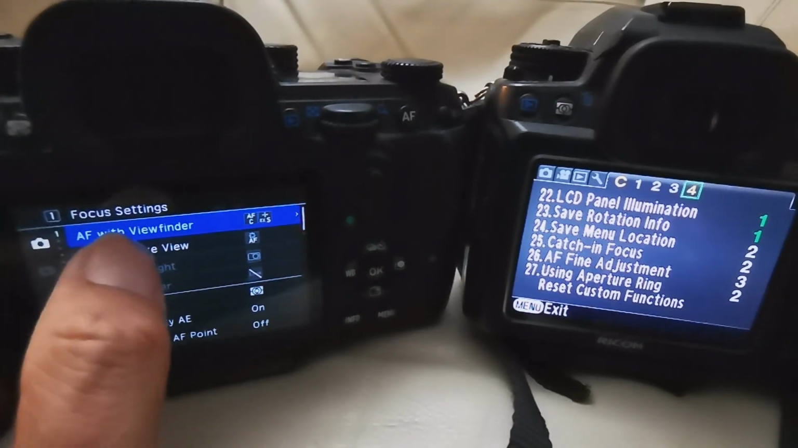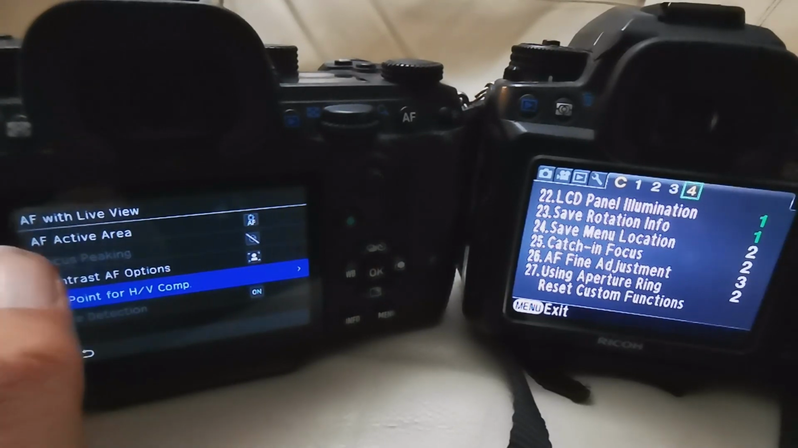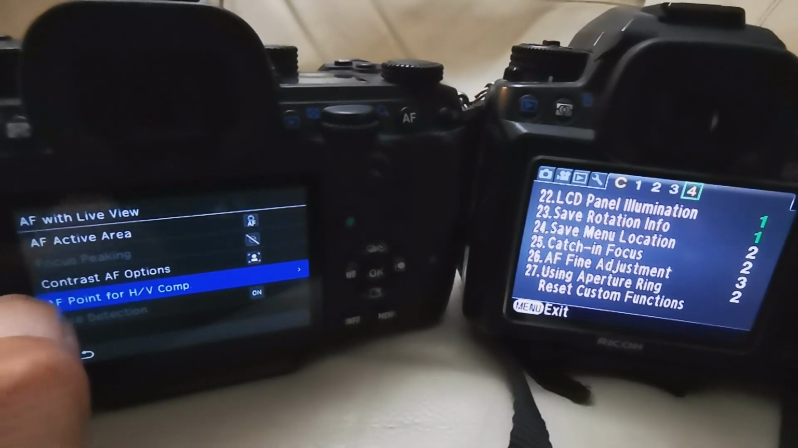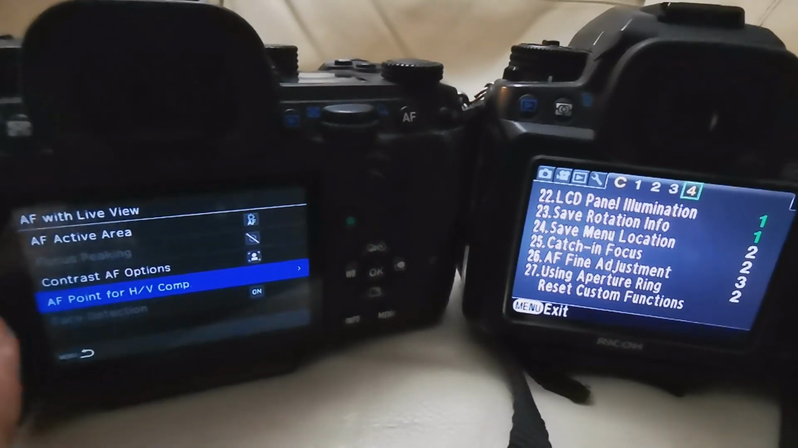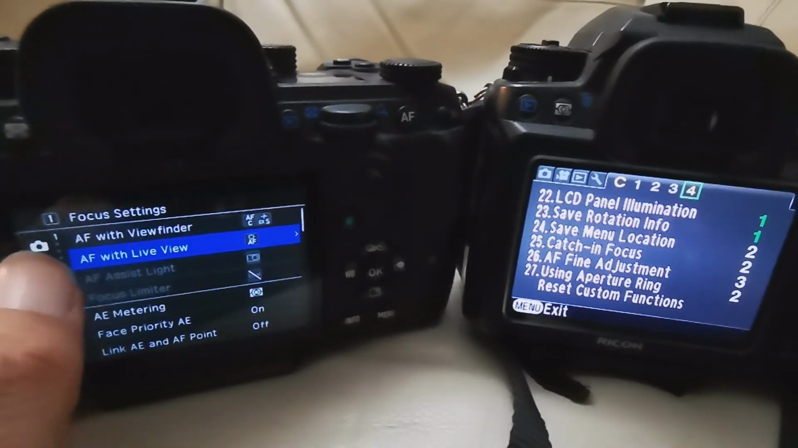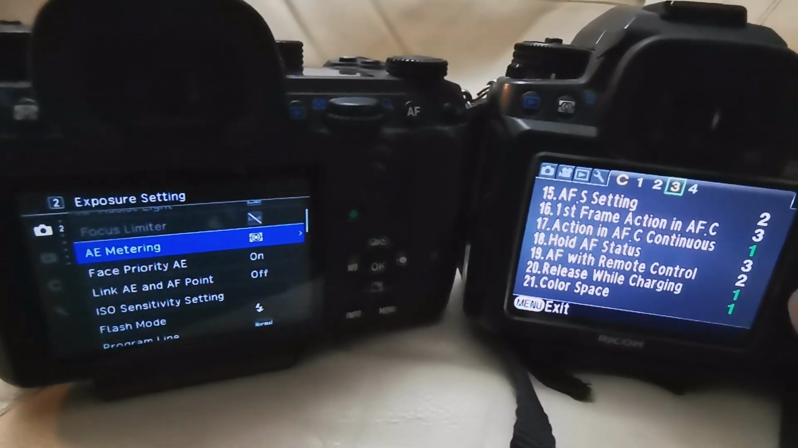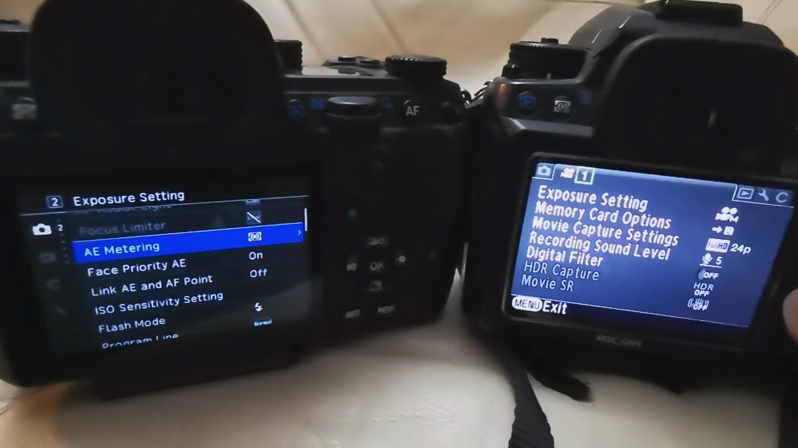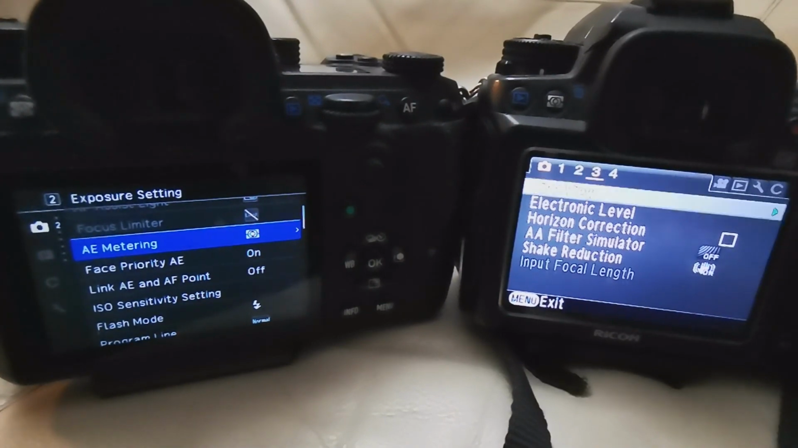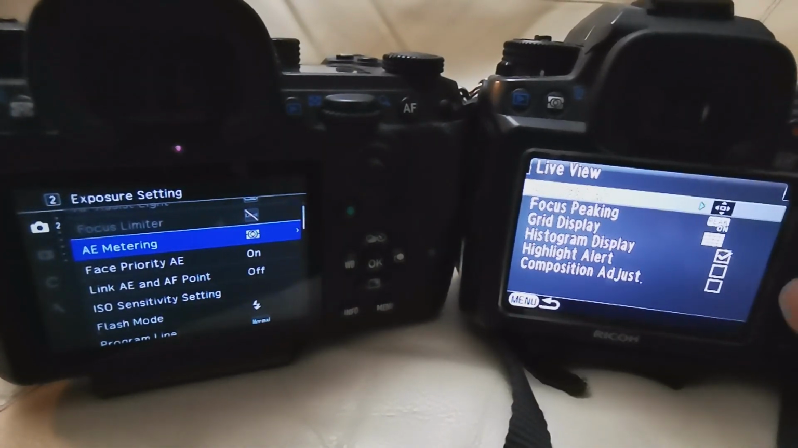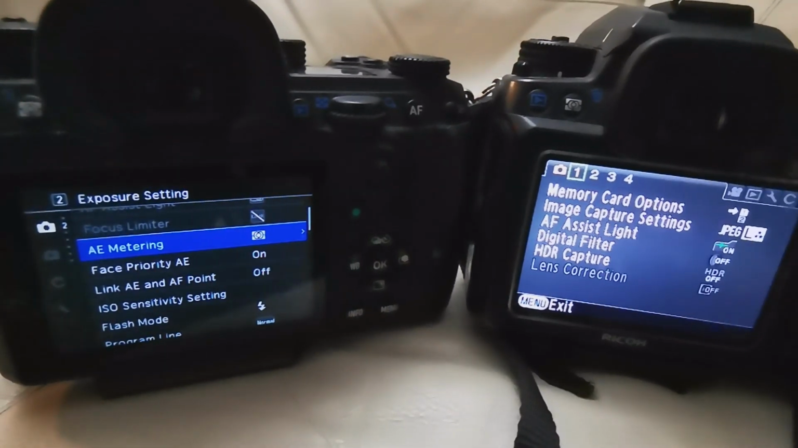Let's go back to the autofocus. Now autofocus with live view. Now you've got your contrast autofocus options, focus peaking, autofocus active area, autofocus for horizontal vertical composition, face detection. All these things are actually in a much better location than they are on the K3 Mark I. On the K3 Mark I here, you have your live view, but it's not actually in a dedicated autofocus menu.